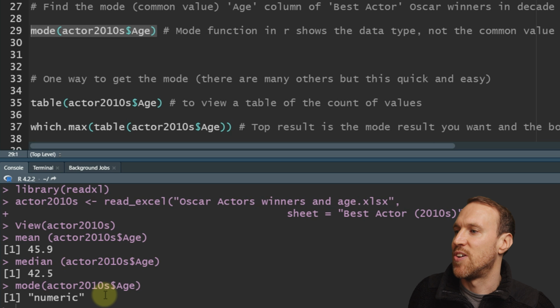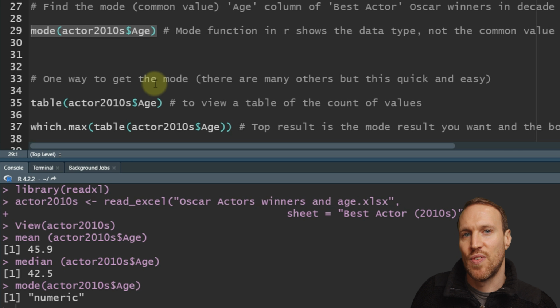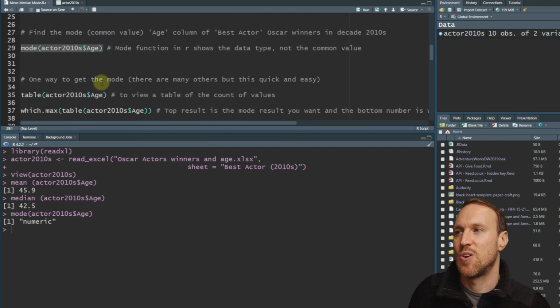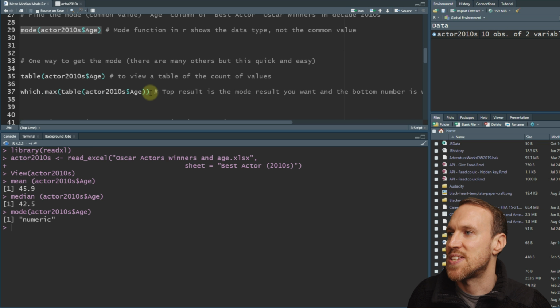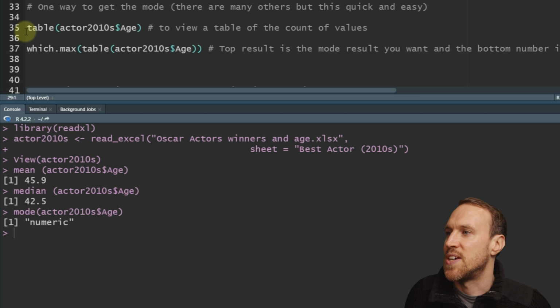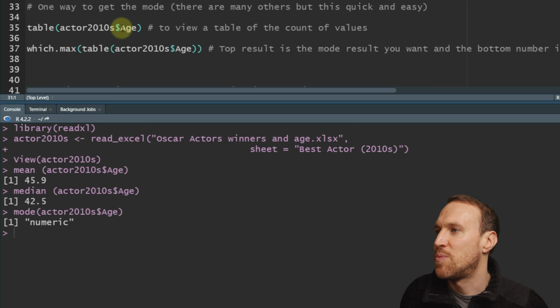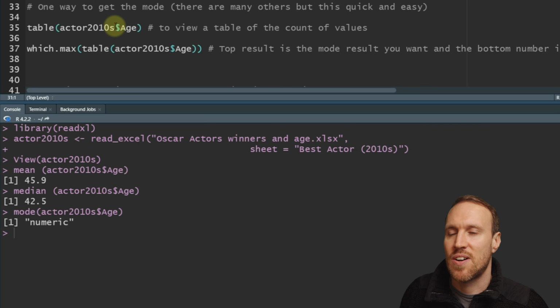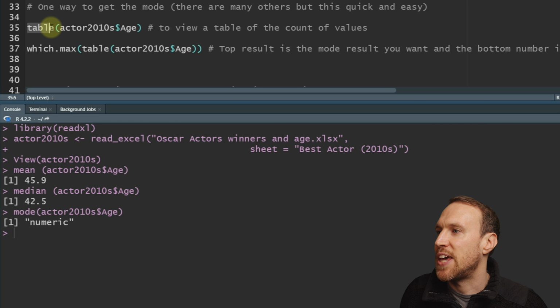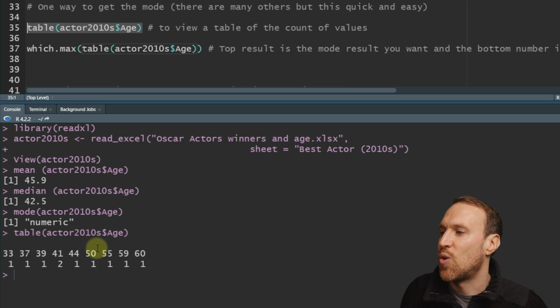So what we need to do is get what we did before by counting the number of ages, so how many times they show, and we can do that by using a table. And how that works is just like with the mean and median, you just put your table name as before, and then the column with the $ sign between the two, and we just put table at the front. Now, if we were to run this, you'll get a count of all the different ages.